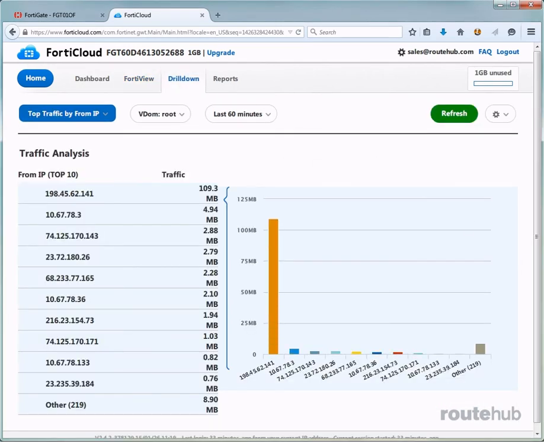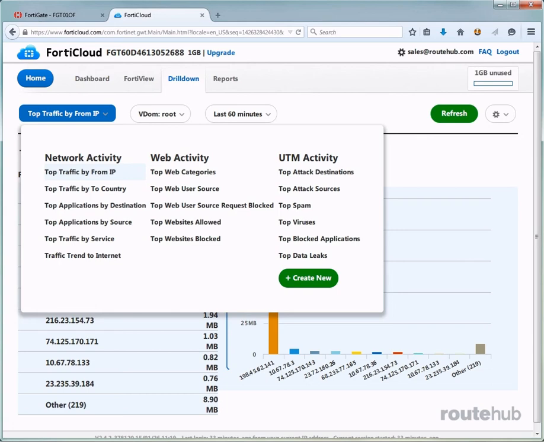Okay, and this default page shows things like top traffic from any IP, and you'll see that once again, Netflix, that address is the top traffic address that we saw before. We can view other activity, things like by clicking this option right up here, like top traffic that we can view by service, for example.